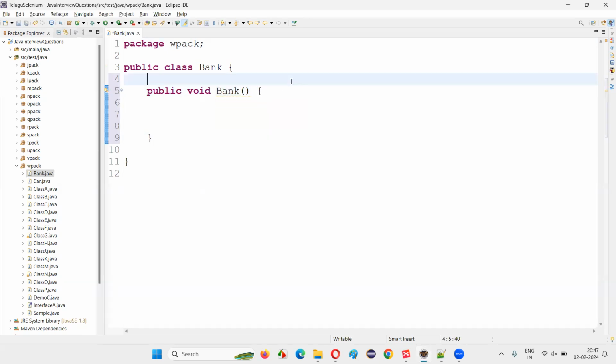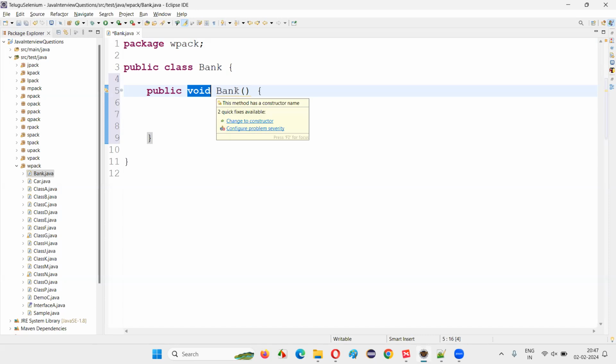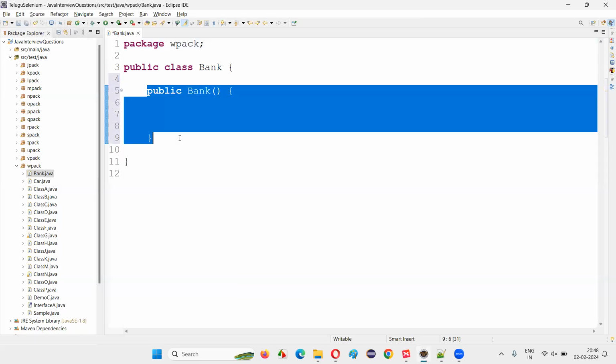Some warning message is coming saying that you want to create a constructor. It looks like you are trying to create a constructor, but since you added a return type like void, a warning message is coming. Error is not coming, but a warning message from Java is coming that this method has a constructor name. You want to change it to constructor. If you say change to constructor, the void keyword will go off. Now it has become a constructor.